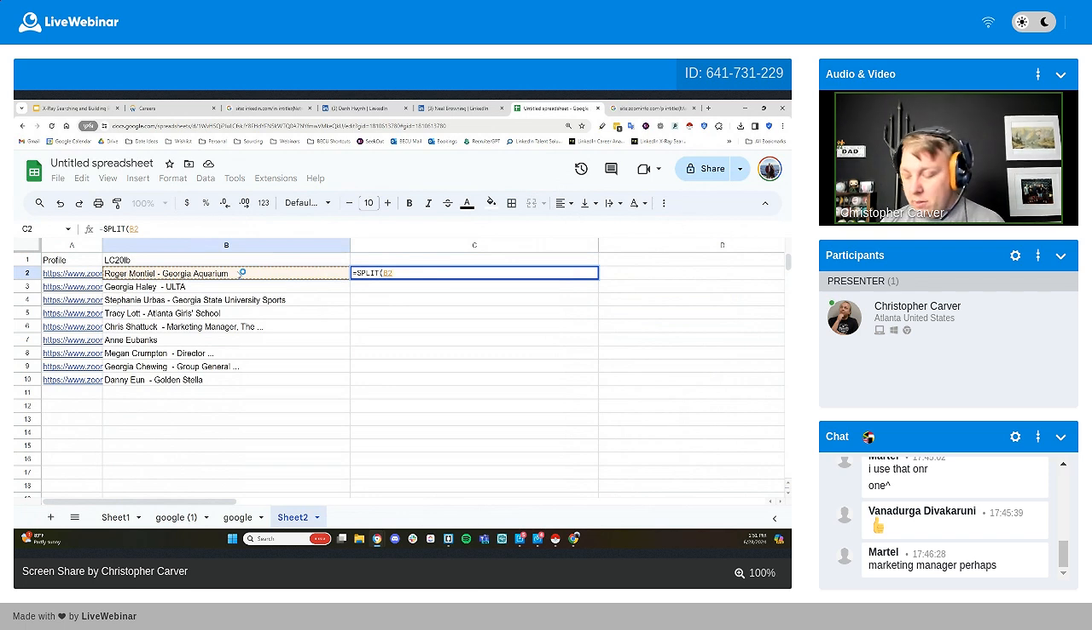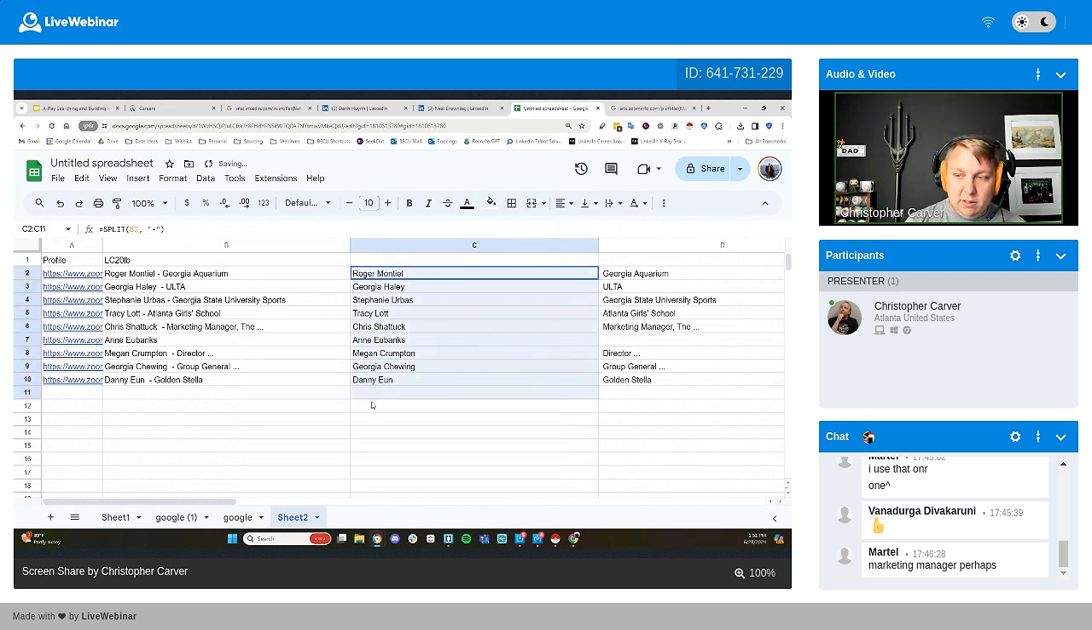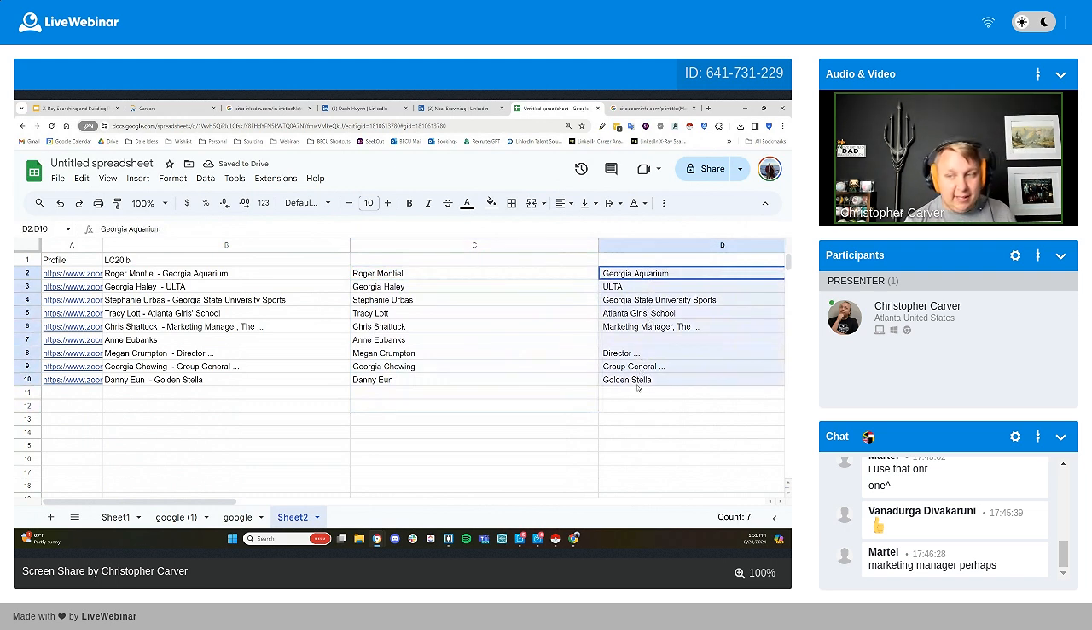Click my cell, hit my comma, hit my space, open a quote, put my hyphen, close my quote, close my parenthesis, hit enter. So now I can see, oh, maybe. Now I can see names and whatever information was immediately after. So I can see Georgia Aquarium, Ulta, Georgia State University, Atlanta's Girls School, marketing manager, something. So I can tell this one, I've got some trailing data that I don't have. So I'll just highlight it so I come back. And then same with these 3.